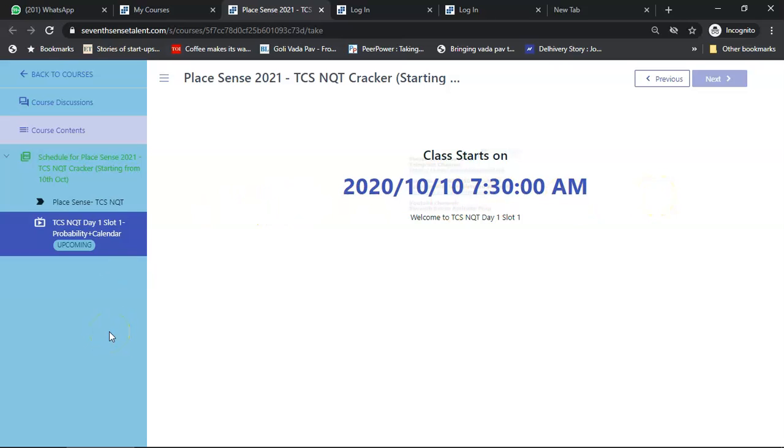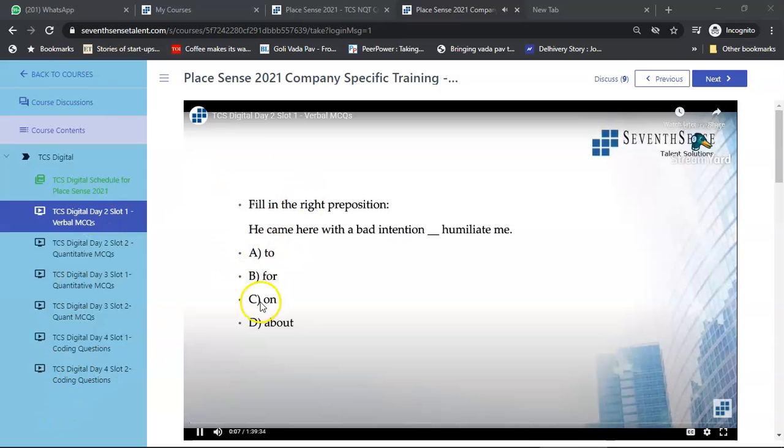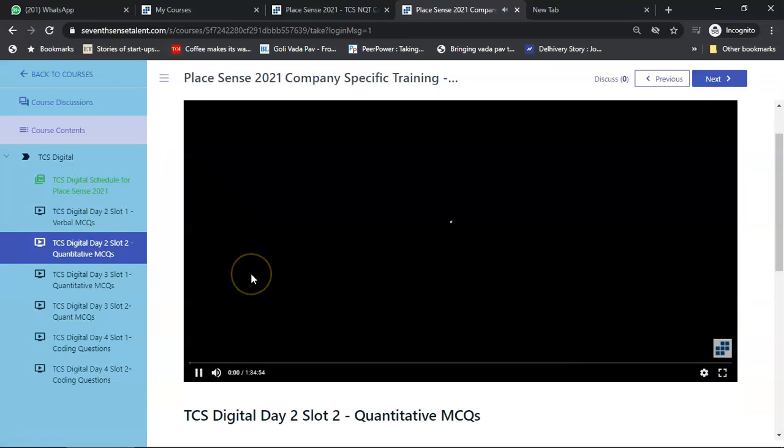I'll just show you how it will look in one of the old training sessions we did for TCS Digital. This was a session we had done for TCS Digital. People who missed the live sessions can also watch the recordings here. So this is a session day 2 slot 1, day 2 slot 2. All of the sessions are available here.